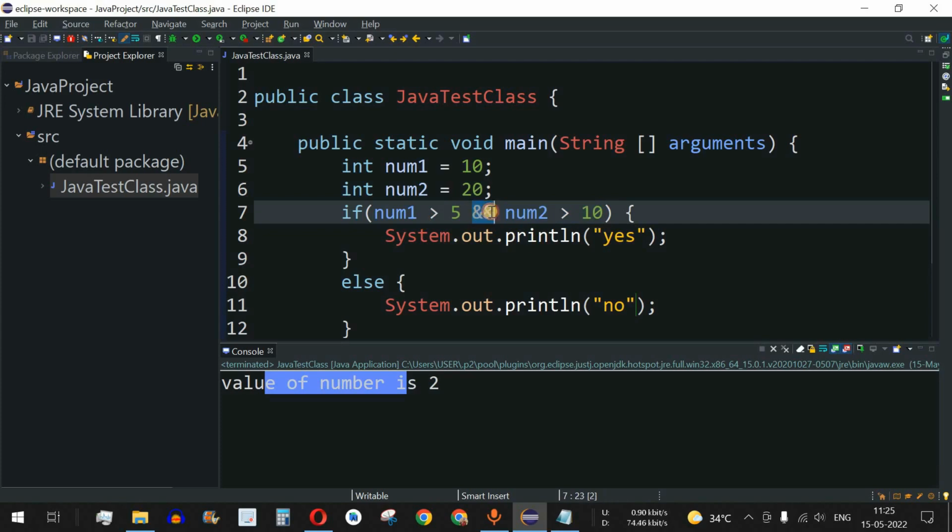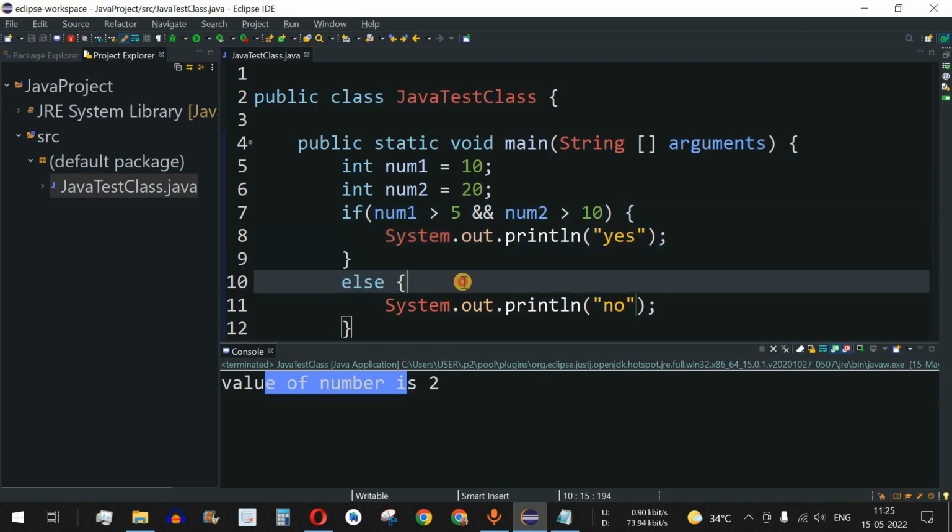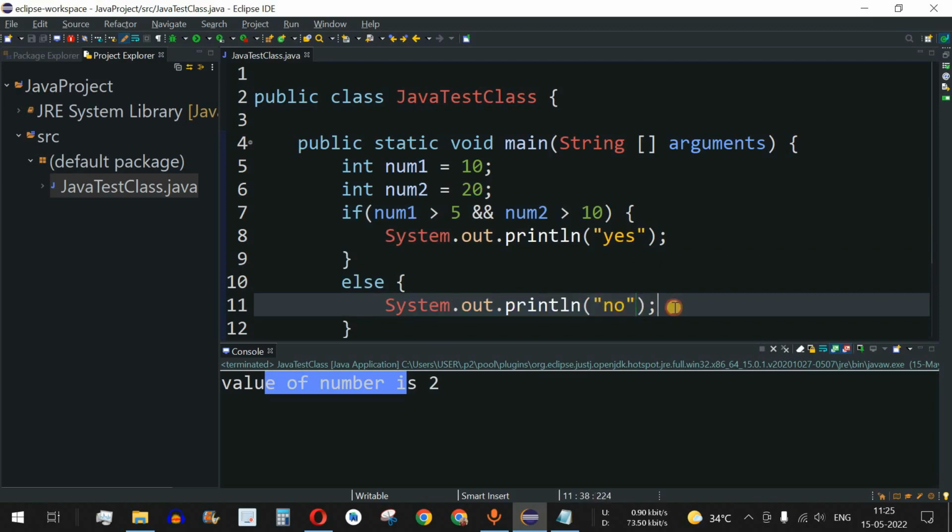So what this logical operator does is it will check whether both the conditions, that is this condition and this condition, is true, and if it is true, then this line of code will get executed, that is this block of code will get executed, or else the control flow will go in the else part, and then this block of code will get executed. Let me save this file and try running this code over here. So as we can see, yes is getting printed.